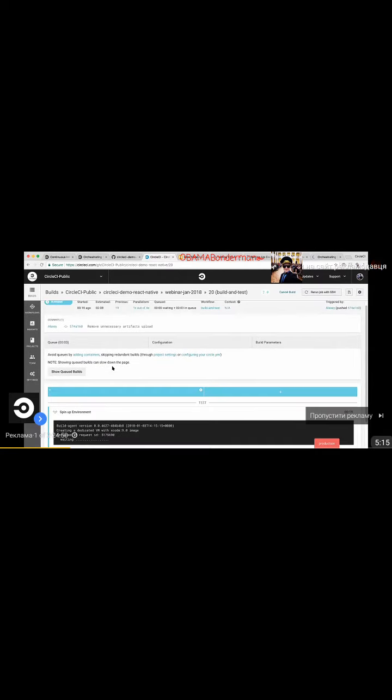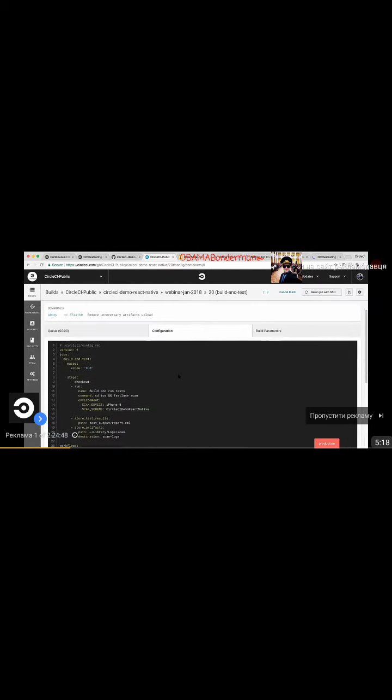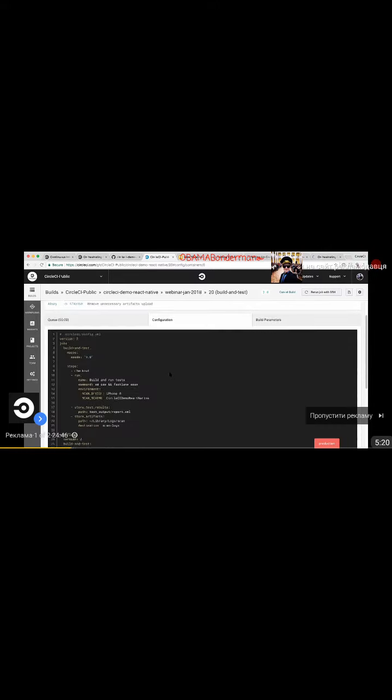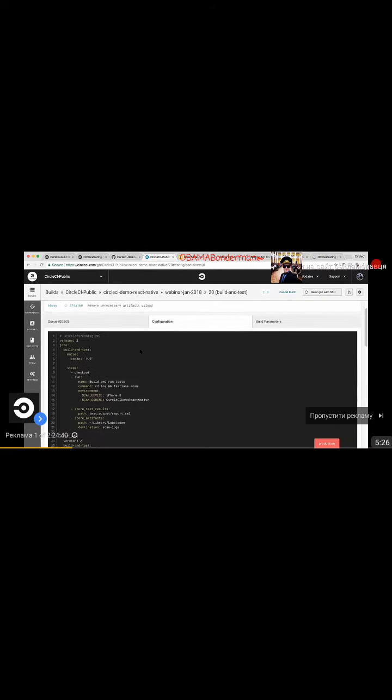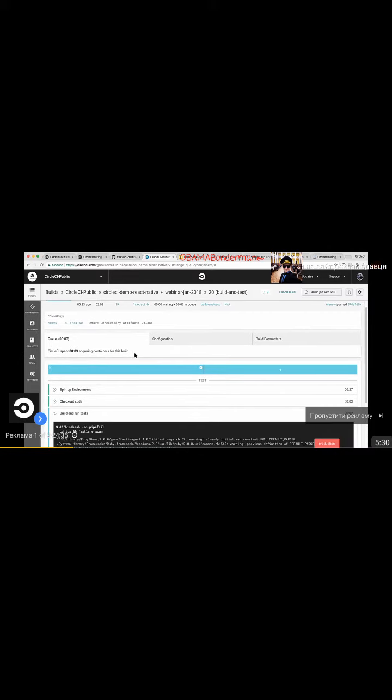So here, this is a very simple workflow, as I mentioned. It only has this one job. If you have more complicated workflows, you will have many jobs in this area. So let's take a look at how this is going. Here we can see the config that we'll be running again. It's all very simple. We're going to wait until the build starts, and we'll see how this is building our iOS app.